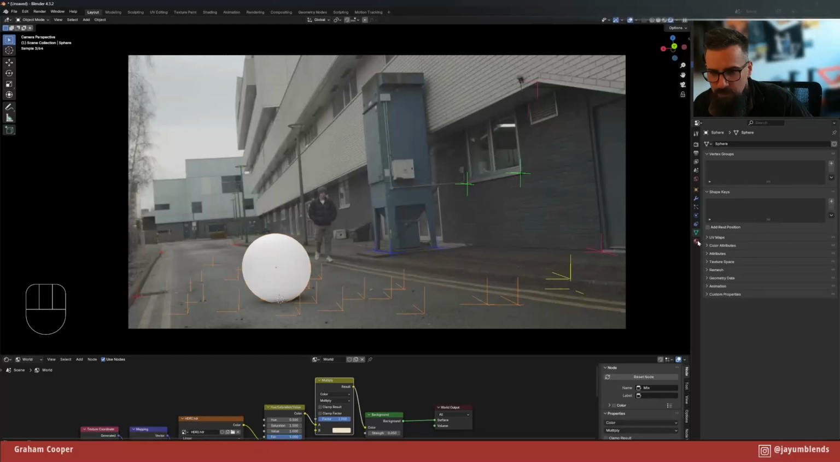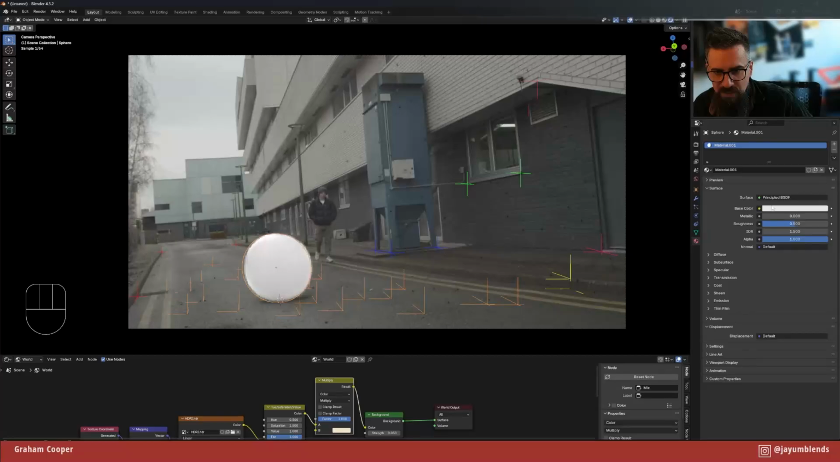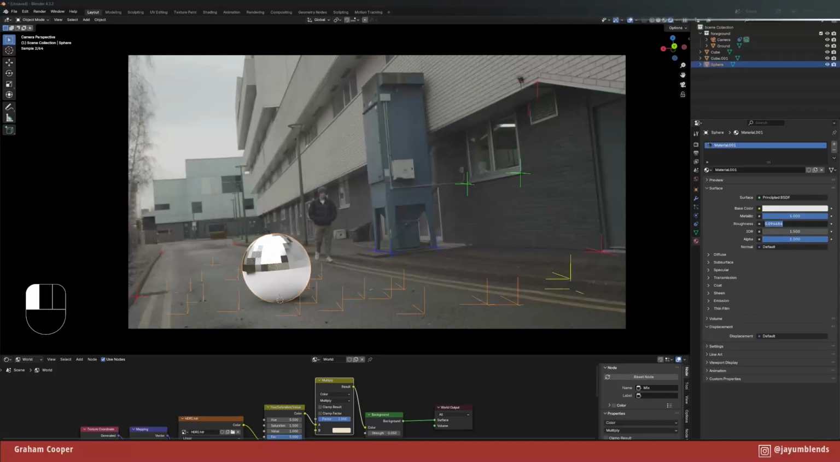If with this ball I assign a material to it and make it full bore metallic and slightly rough, I'm just going to turn my camera off. You don't need to see my face anymore. It's just my computer struggling to play everything back with the recording.